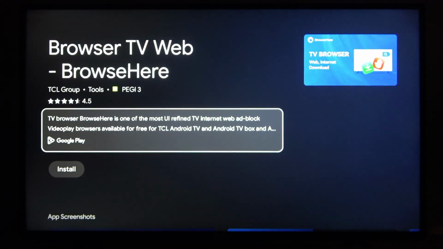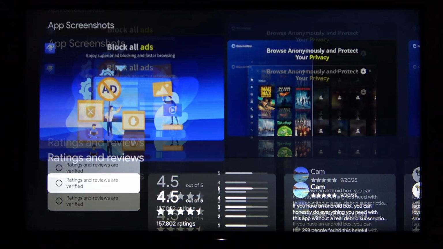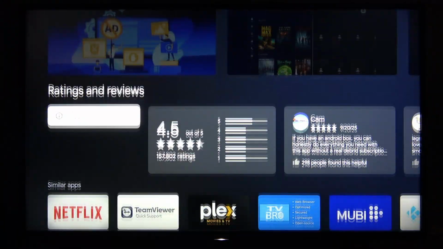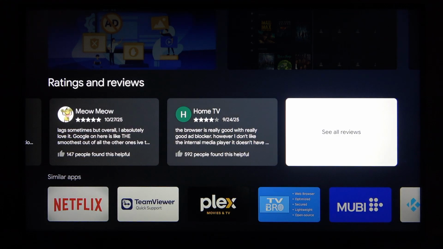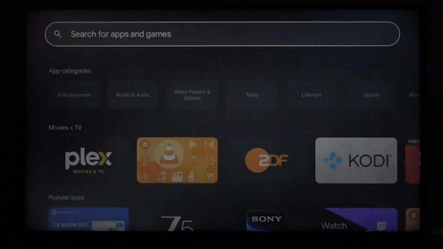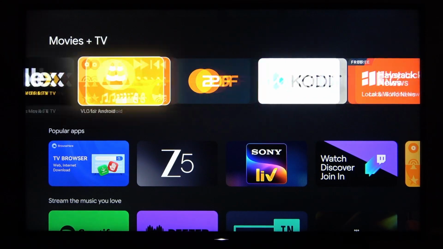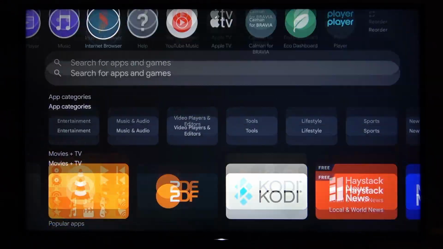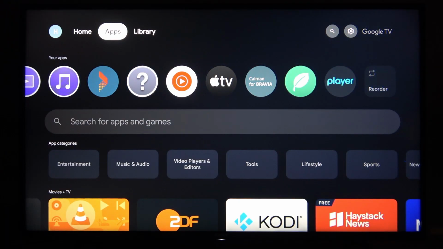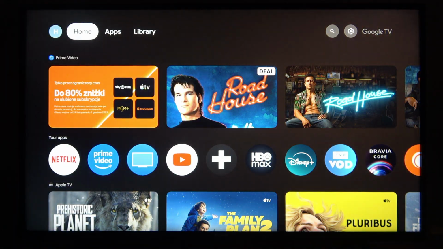We have this browser TV web, which I can see is quite popular on this TV. You can also check the reviews for this application and see if the browser is good or not. Just download the custom browser and start using it just like this one. And so that's basically it.